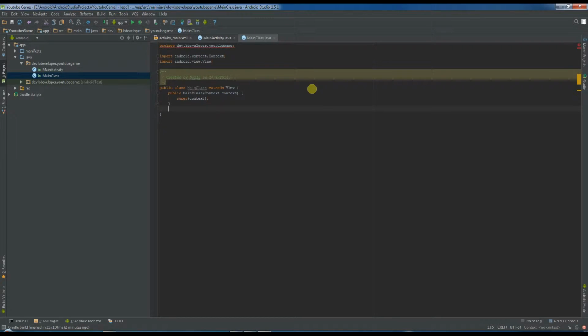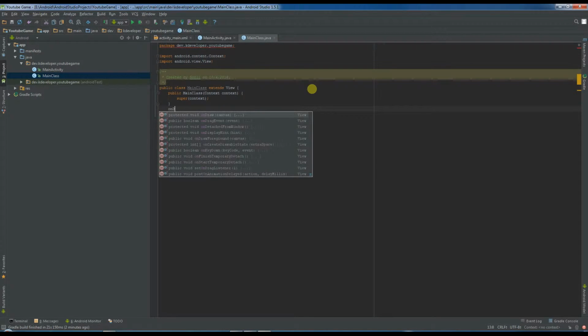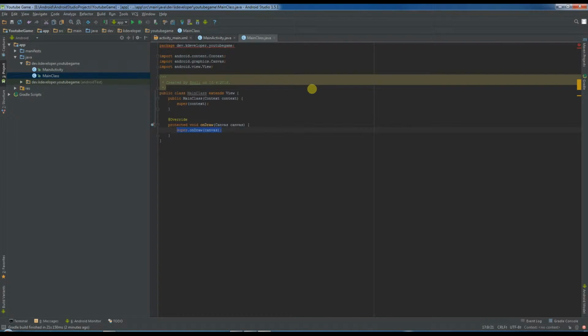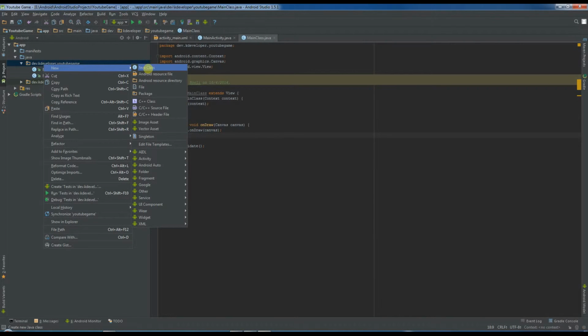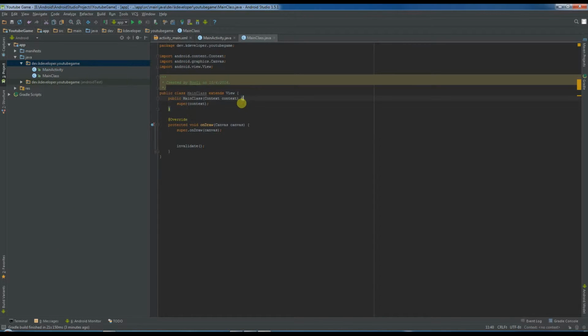And now start typing on draw, and it should come up with that. And now you've got the on draw method. And before we do anything else, just put in the invalidate function there. That just makes sure that this keeps on repeating. Now we can make a new class. Actually, I don't think it's necessary at this moment.